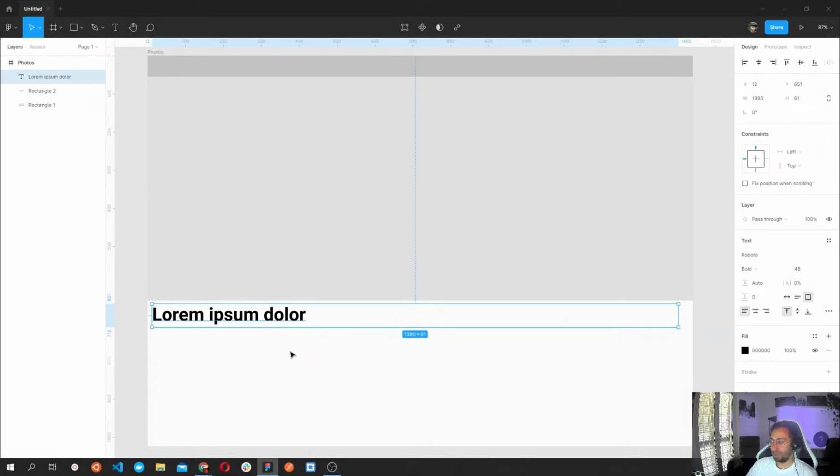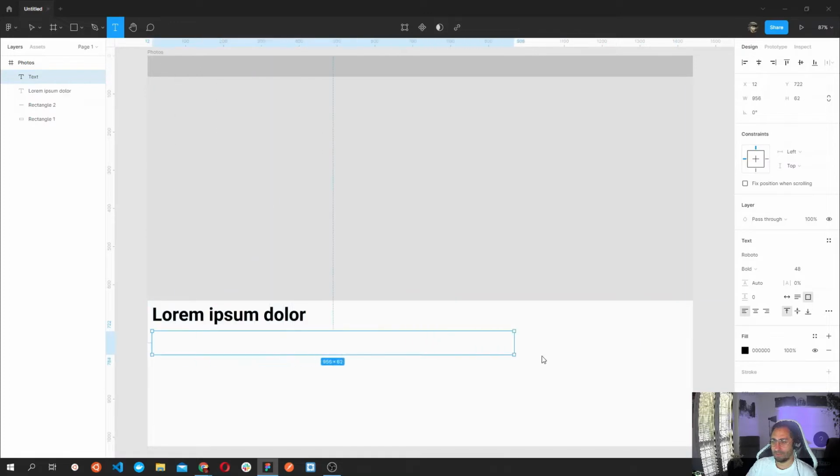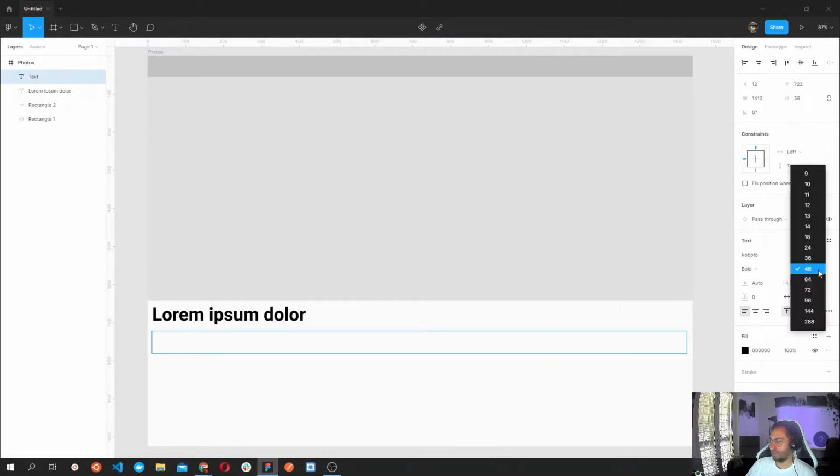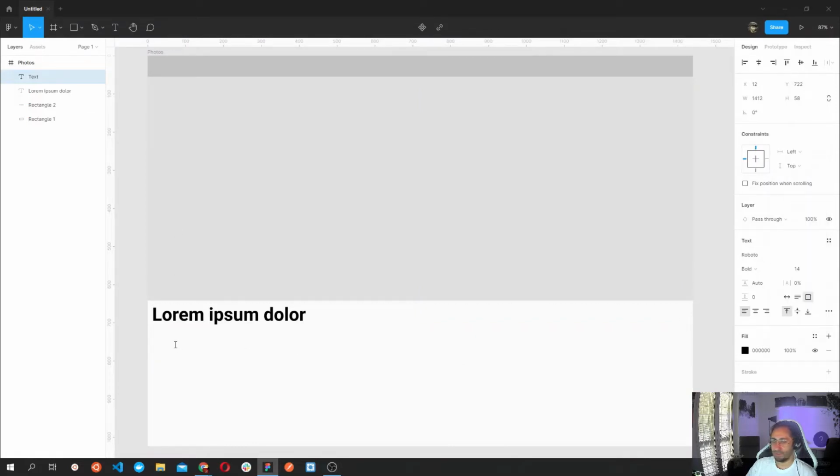Then she wants to write a small description. She said that on this page, she doesn't want to go longer than a couple of lines. So it should be a paragraph with a maximum of a couple of lines, or maybe one line. And that should definitely be, I don't know, 14 pixels.